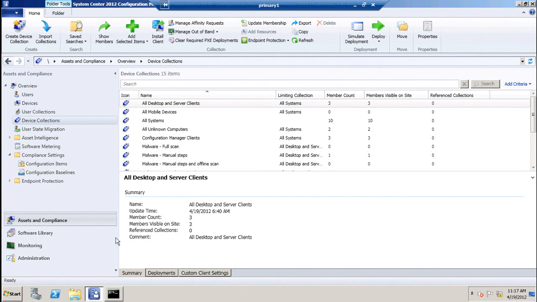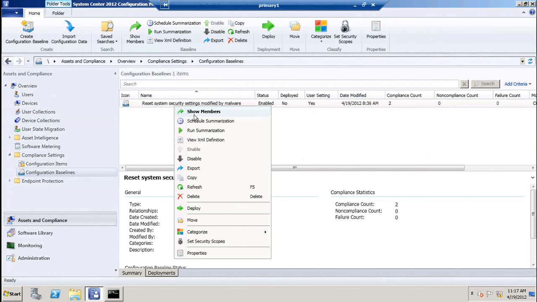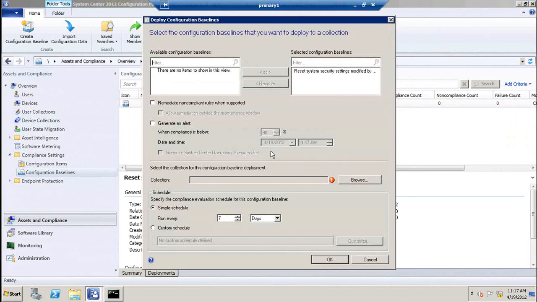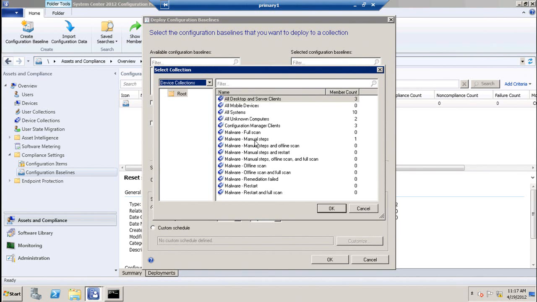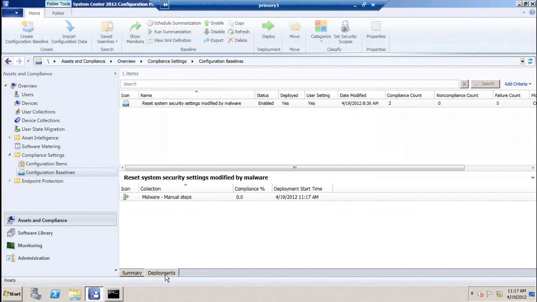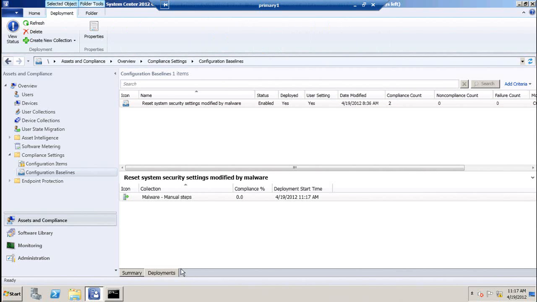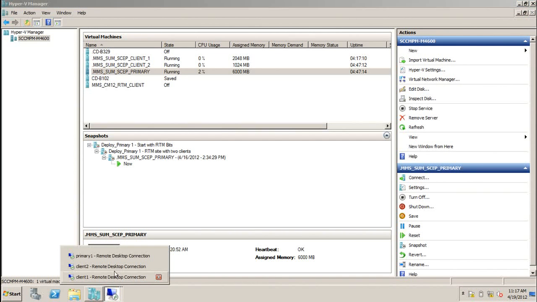But for the demo, I didn't want that to happen too early, so I need to go back to my baseline, and I need to just deploy it to that collection. So I'm going to pick the collection for this baseline to go to, which is going to be that malware manual steps collection. Click OK. And I want this to reevaluate every day. And so this is deployed now. So we'll give that a second, and I'll cut over to my client and refresh policy there.